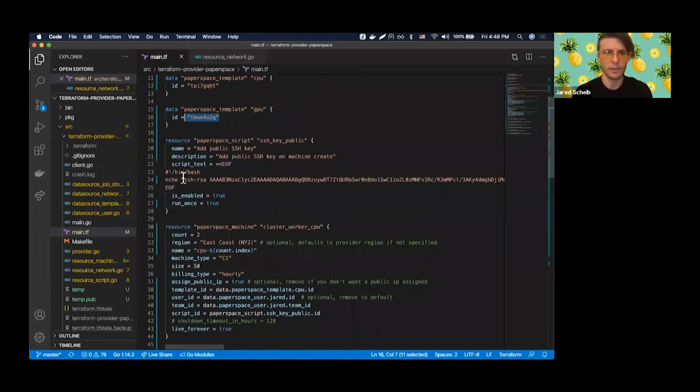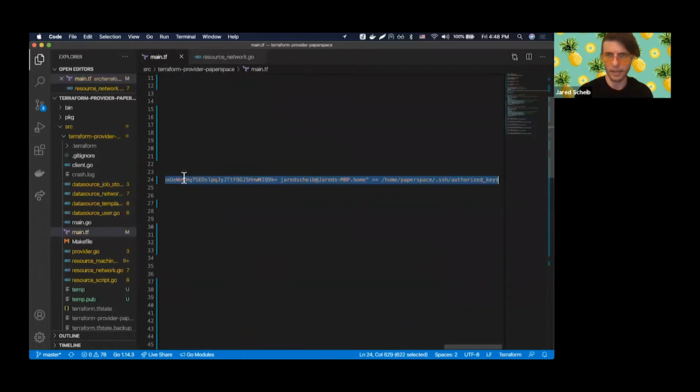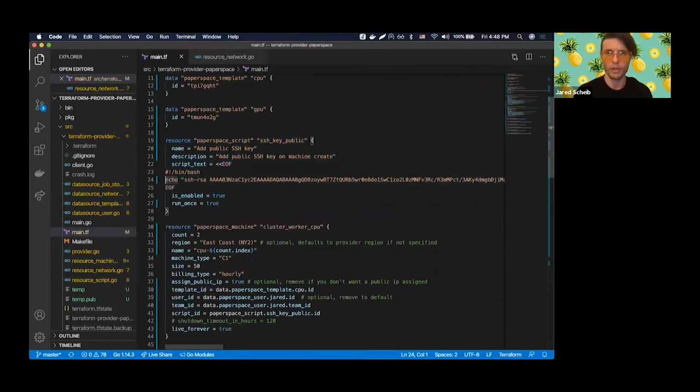And then a simple hack here is that I'm going to create a resource that is a Paperspace script. In that script right here, this is a Paperspace concept, a script, I'm going to echo a public key that I generated, and I'm going to simply append it to this file in each of the machines that I provision. Any machines that have a public key SSH key here will allow me or anyone who has the private key to access that machine, right?